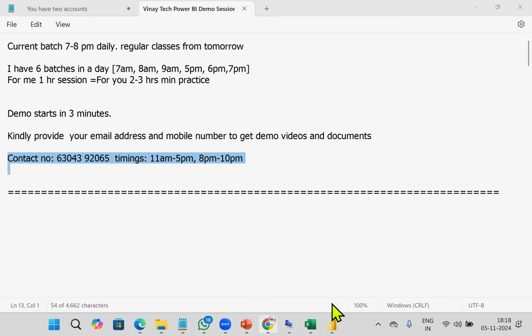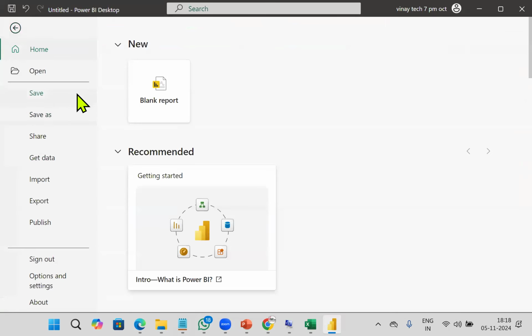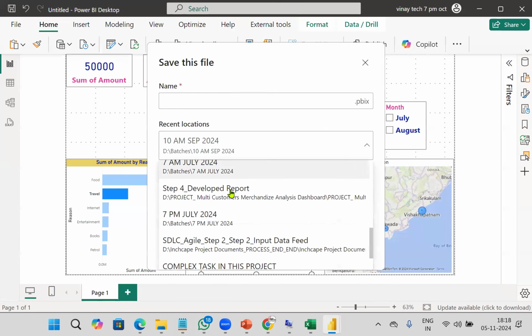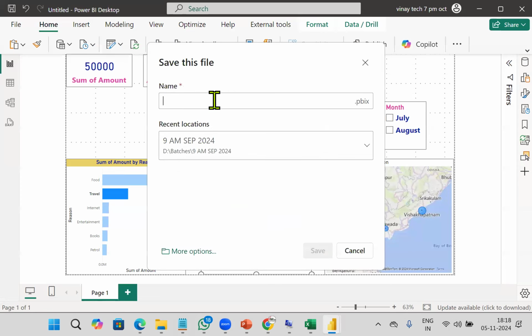Right. This is the one. You want to save it, routine. File menu, save. And I will save under the 9M folder, no problem. Or my desktop is also fine. 9M September. VinayTech demo report. What is the extension? PBX.